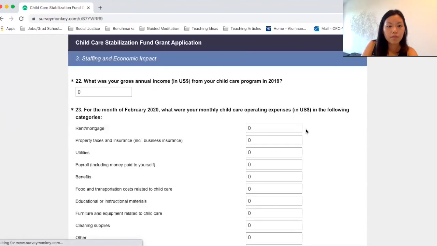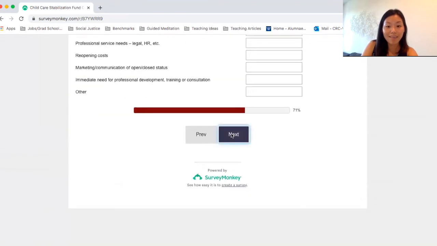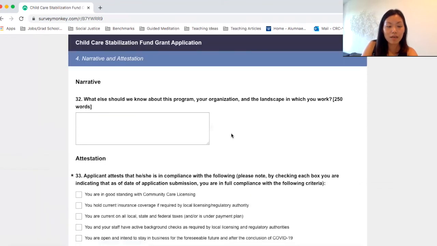So when you're done filling out this page, you're going to hit next again. I'm going to hit next, and it will bring me to section 4, which is the narrative and attestation section. This narrative section is optional, but if there's anything you would like us to know about your program, your organization, and the landscape in which you're working, whether or not it's related to COVID-19, please feel free to elaborate right here, and try to limit your response to around 250 words.